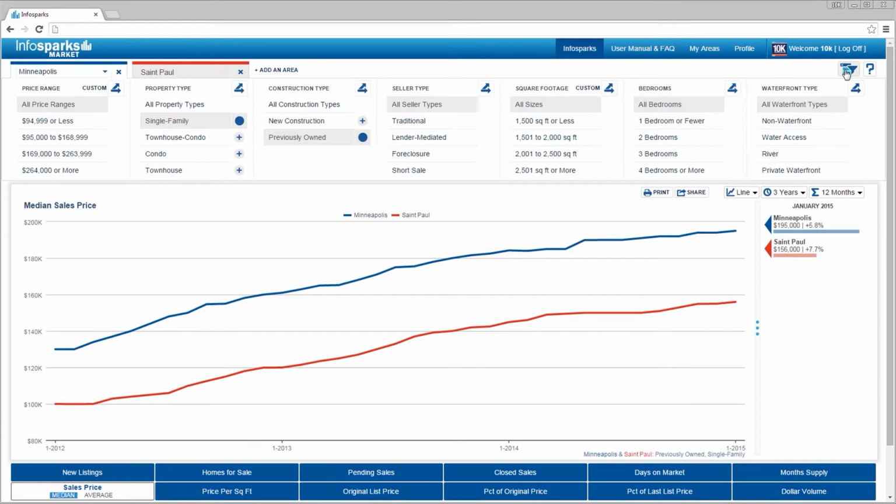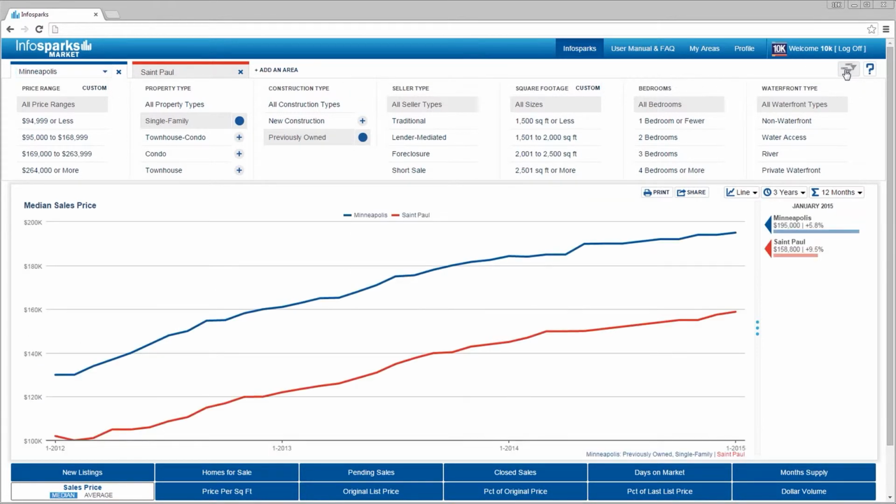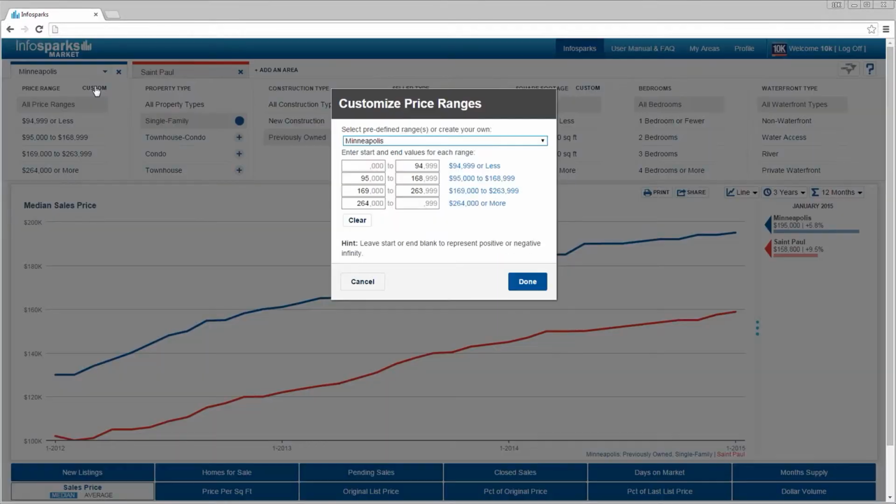If you want to analyze each area using different variables, select the filter button in the upper right-hand corner of the tool to turn it off. Some variables have automatically calculated ranges. However, customization is an option. Select Custom next to Price Range and fill in the values to create your own custom ranges.